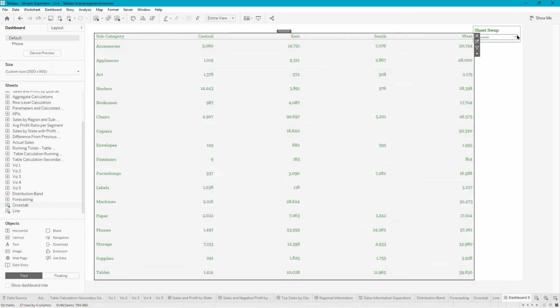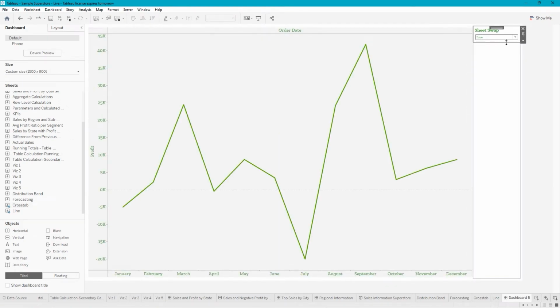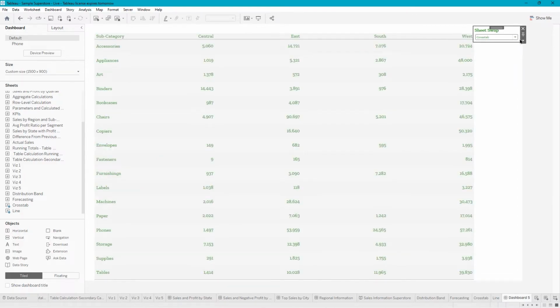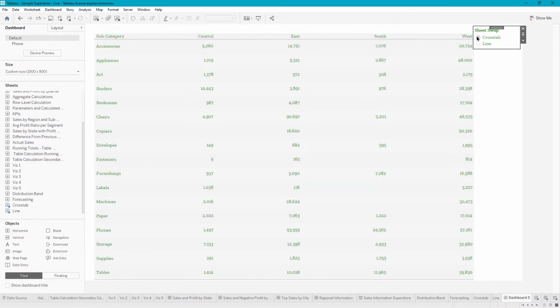And then if you test out your sheet swap, line will fill the entire canvas as well. Go back to crosstab on your sheet swap. And on that sheet swap parameter, we're going to do the drop down arrow. And notice it's a compact list. We want to make it a single value list, so it has option buttons. So at this point, I can switch to line, I can switch back to crosstab, and they're both filling the entire canvas when they're displayed.